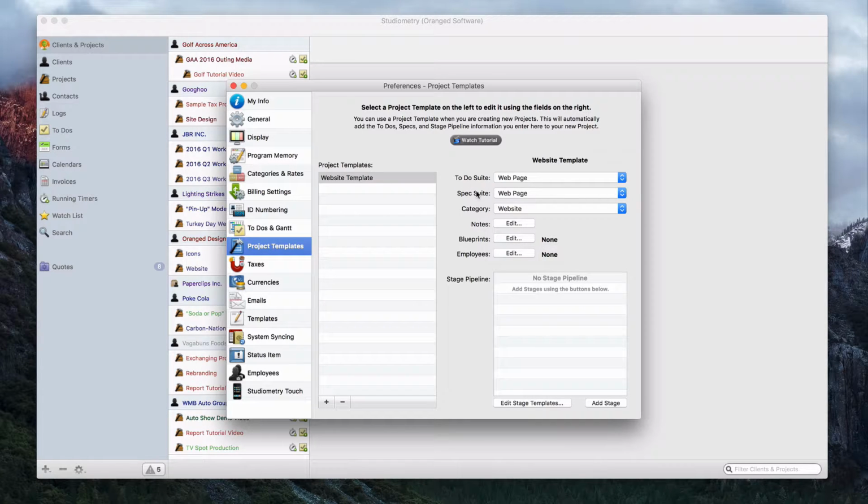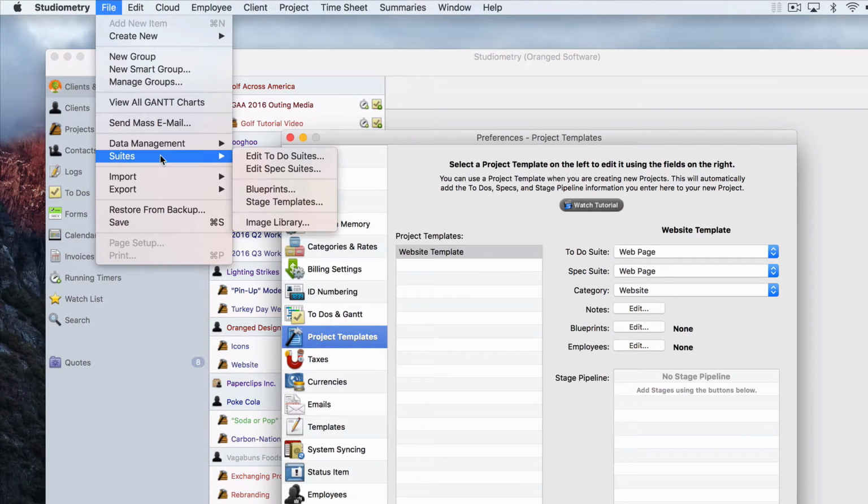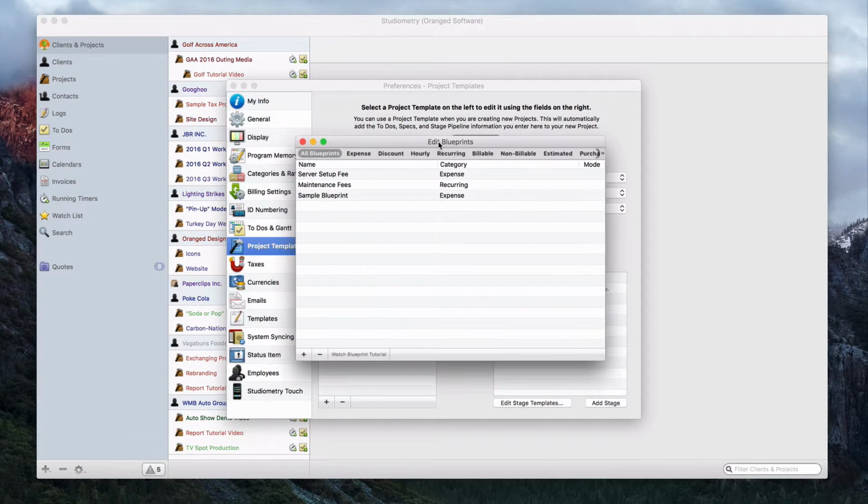Just like with the to-do and spec suites, we can see our list of blueprints in the program by going to the File menu, Suites menu, and then selecting Blueprints. And this brings up the Blueprints window. So in this Studiometry database, we can see we have 3 blueprints. And these are basically just work items that we can easily add to one or more projects. So if, for example, we always use a server setup fee in a lot of project types, we can create it here as a blueprint, and then we can easily add it to a project, and that will just create a copy of the blueprint on the project in the work and expenses section. So we're not going to go into details about how to create blueprints. You can watch the blueprint tutorial for that if you're interested.